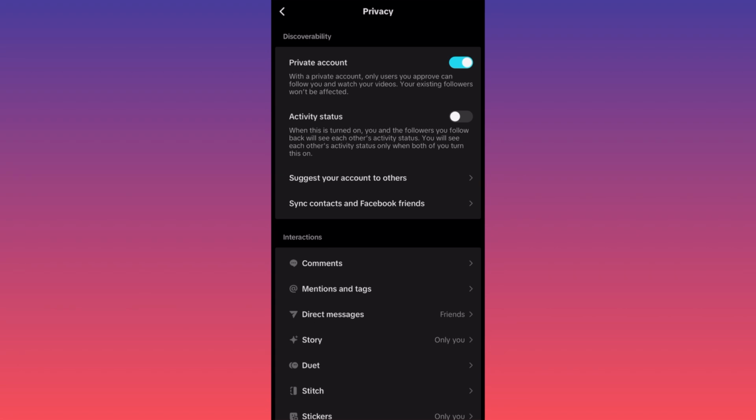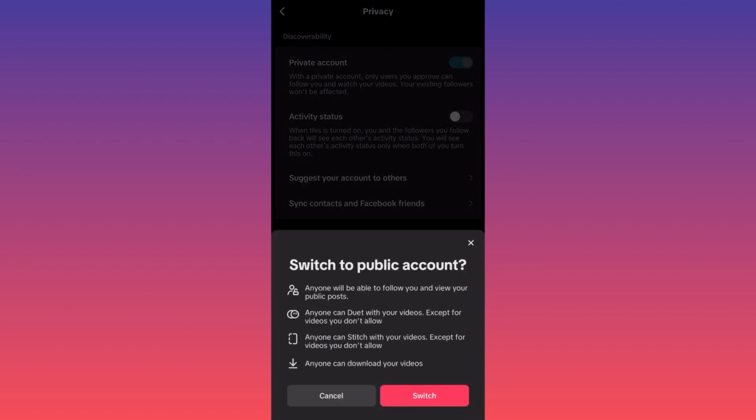Let me show you what actually changes if we go back to the public account. If you go back to the public account, anyone will be able to see our content. Anyone will be able to create a duet from our content and collaborate with our content, create remixes. Anyone will be able to stitch our videos and download our videos.